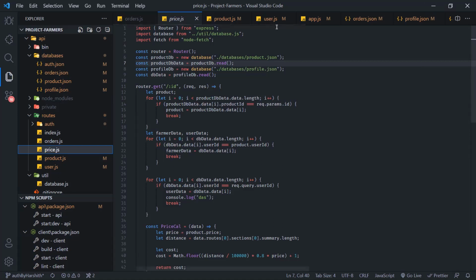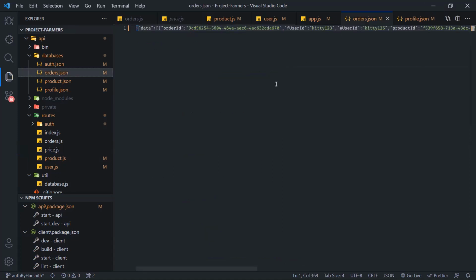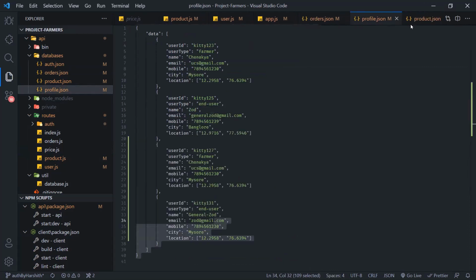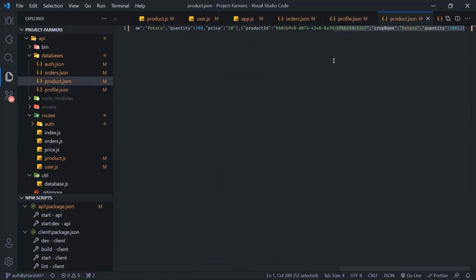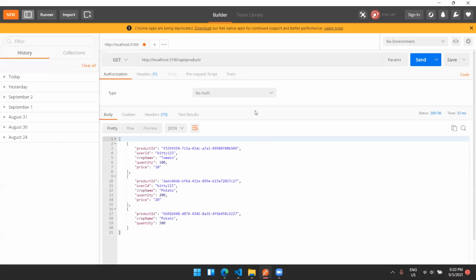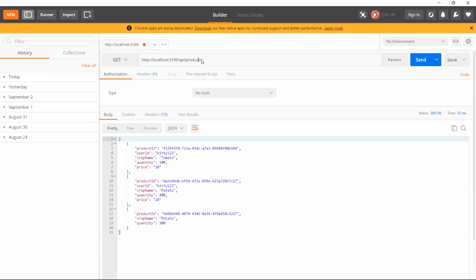So for now, let's go to our orders.json, since we are starting from product.json. Yeah, it's here. Let's say that some end user with the name Kitty125 wanted to order this. So let's give it as an API input. That is the price API.